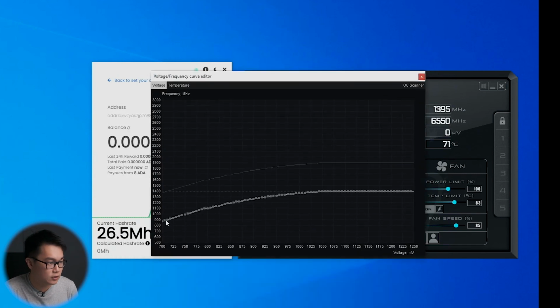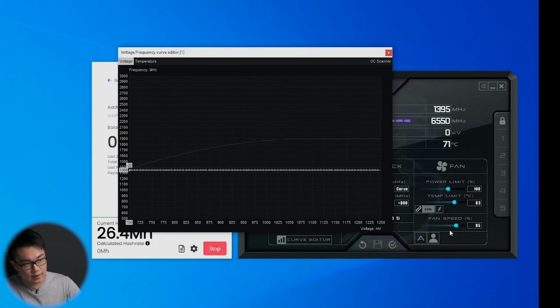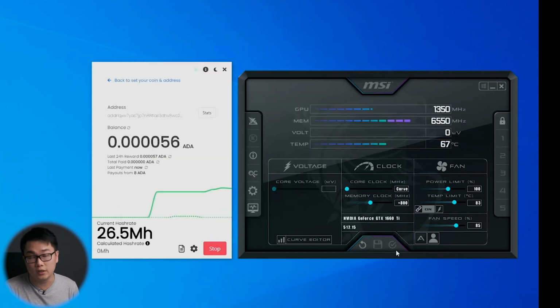So what I can do is click the first dot right over here, press shift to highlight everything, then press shift enter and type 1350. Just try it out first until you see a straight line, then you can click apply.